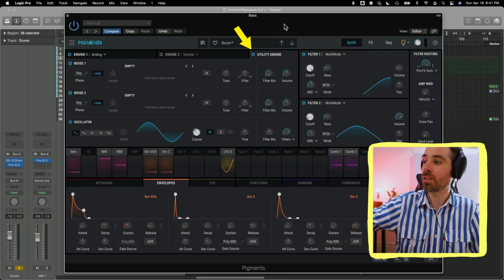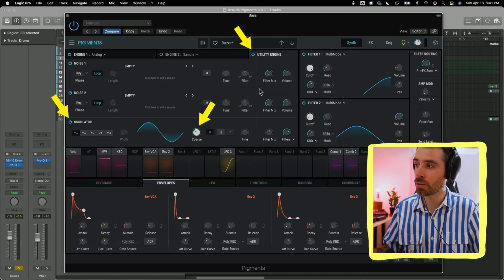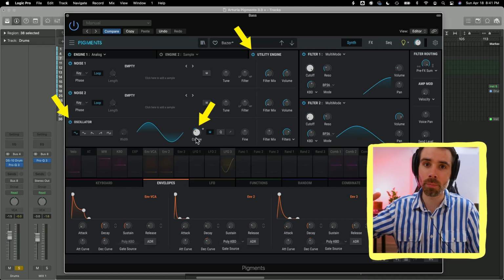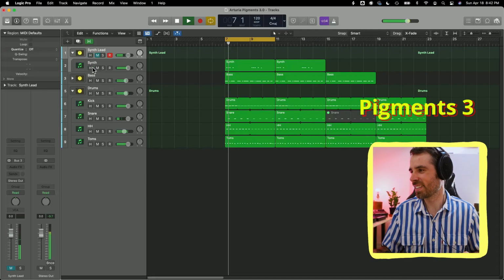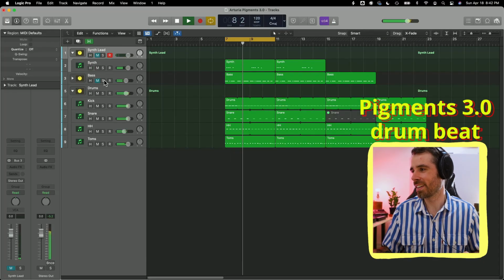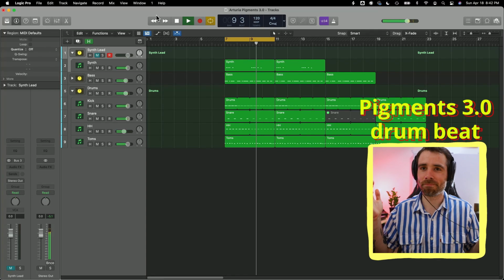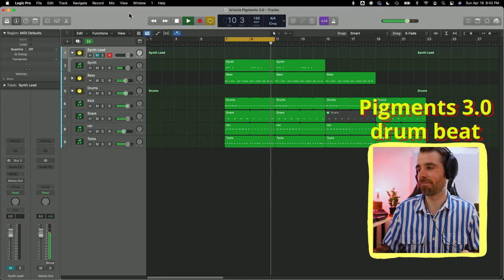Yeah, I think it's safe to say that if I'm using bass with Pigments 3.0, I'm going to turn on the utility engine, turn on this oscillator here, and turn chorus down to -12 to add a nice little sub beneath that bass. This isn't really a drum synth, but I put together a beat just using Pigments 3.0. It's a vibe. It's a vibe. It's not the vibe. Not really my drum steezy, but there's some drum sounds in there, very FME sounding.